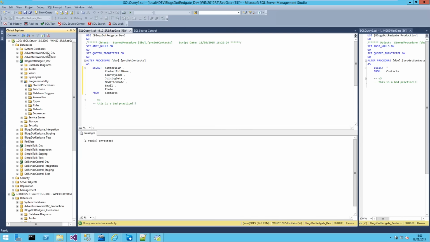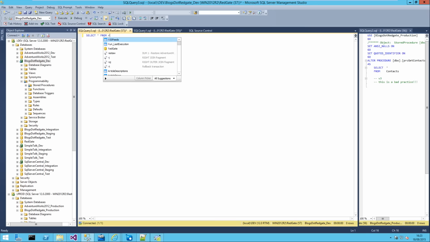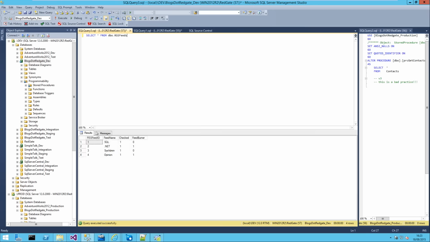Now I've also got, on my development system, tables with data in them. So for this case, let's look at this one table. You'll see I've got 4 rows in this table. And if I take that query, I've actually got 4 rows in my production system as well. So let's come back over here and we'll pop open a new query.